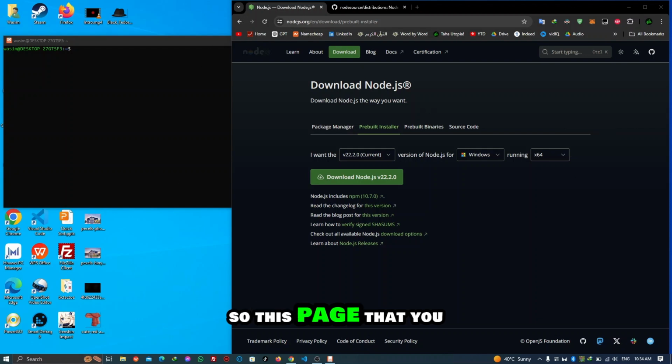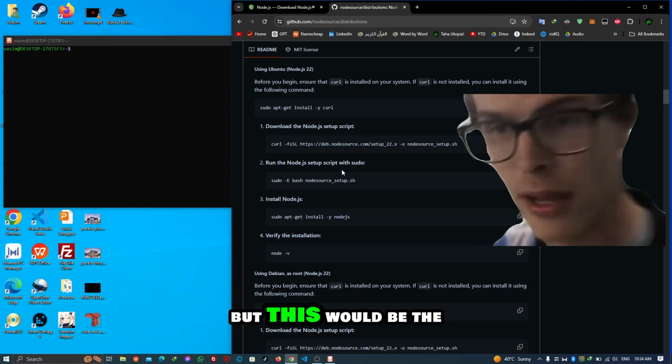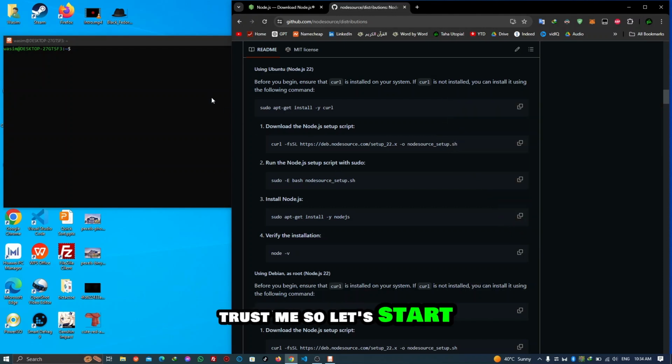So this page that you see, the link is in the description below. This is for Windows and this is the shortcut. I'll give it to you to install it on Linux. There are many other places, but this will be the fastest, trust me. Pretty good. So let's start with Linux.